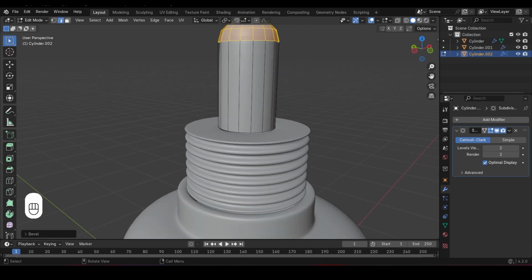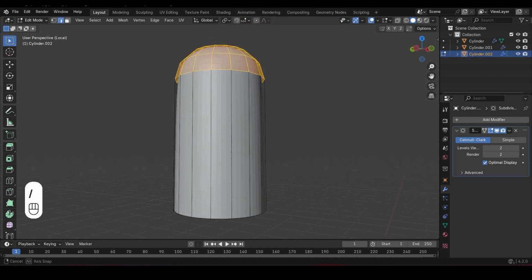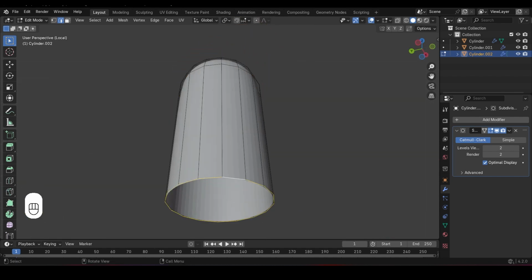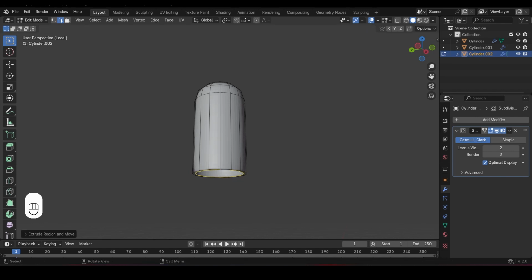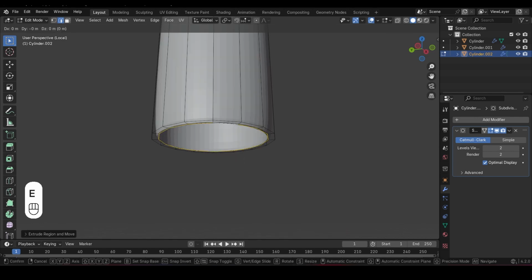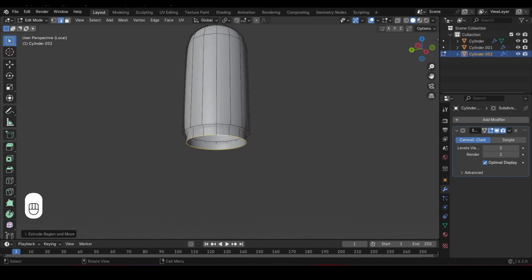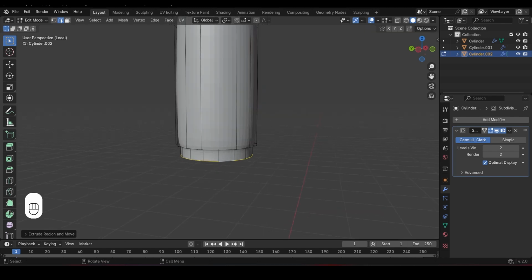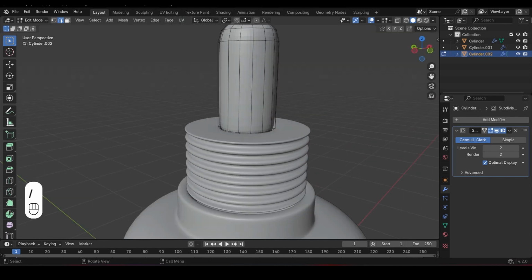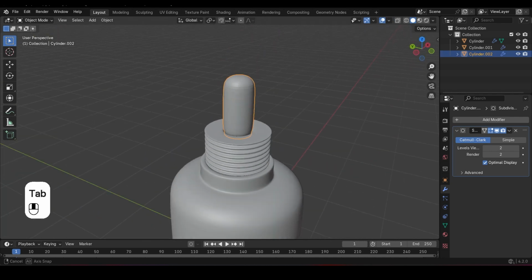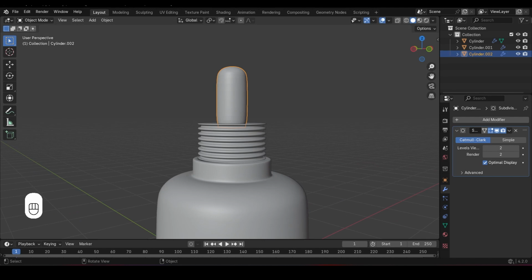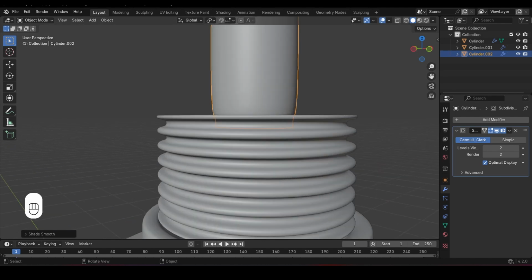Press the backslash key to solo this object so we can see it more clearly. Select this edge loop again, press E and S to scale it down a bit, and then E and Z to extrude it down just a touch. You should have something that looks like a rounded lip. All right, press the backslash key again to bring back the rest of our objects and switch to object mode with Tab. Right-click and select Shade Smooth to smooth out the surface.